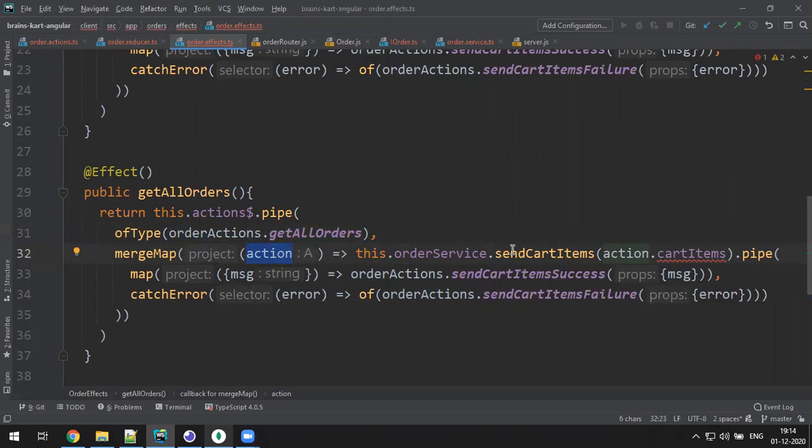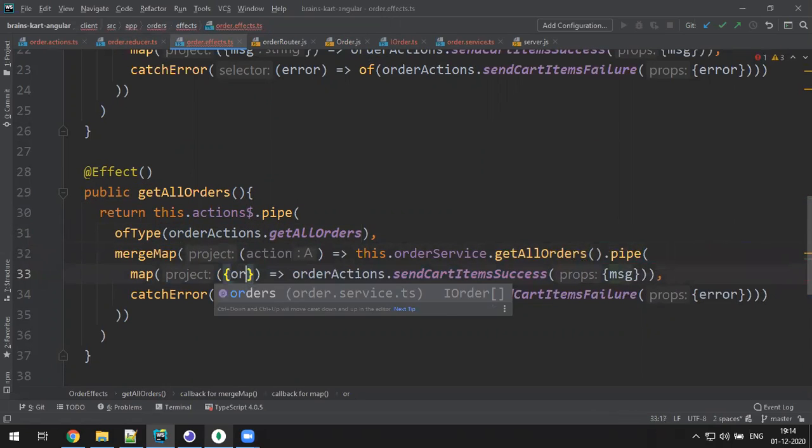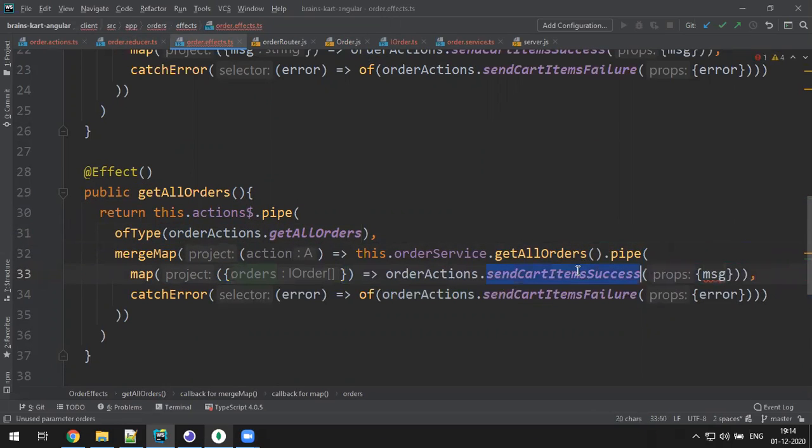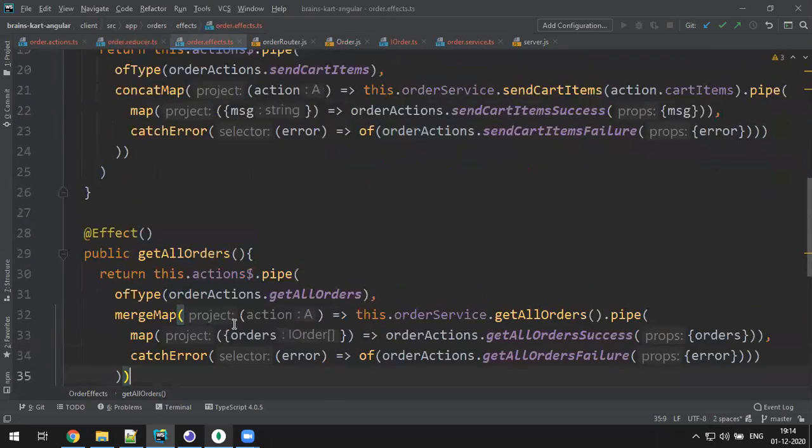So let's say order service dot get all orders, nothing to provide, it's just empty, only fetching data. So you receive back all the orders, and let's say get all orders successful, you receive all the orders, and error get all orders failure, and you get the error and nothing, no redirection. So this part is not required. Okay, so we're done with action, reducer, service, router, everything done.